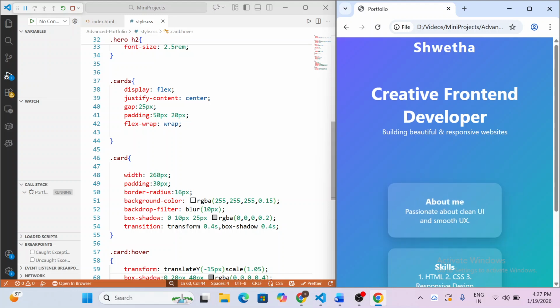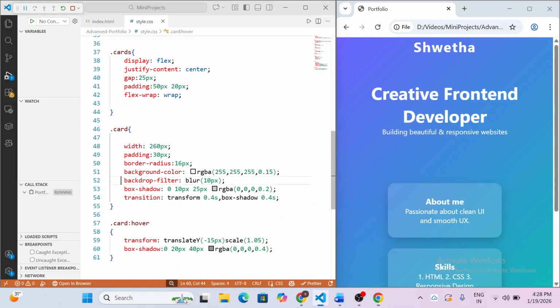Next, this advanced card we have used for glass morphism design. This is glass morphism design, we call it a modern UI trend where elements look like frosted glass, like it looks like glass design. Okay, so we achieve the effect using semi-transparent background colors and backdrop filter blur. So backdrop filter blur, here we have used, this is used for this glass morphism design effect.